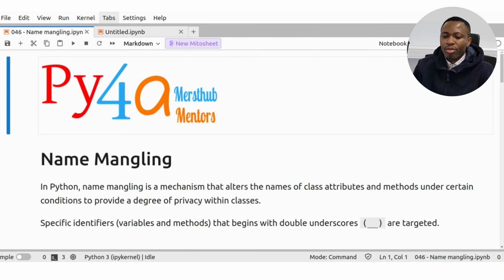In today's video, we will talk about name mangling. In Python, name mangling is a mechanism that alters the name of class attributes and methods under certain conditions to provide a degree of privacy within classes. Specific identifiers, for example, variables and methods that begin with double underscore are targeted.